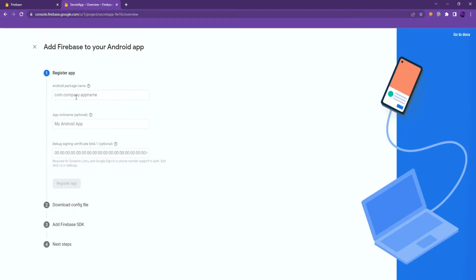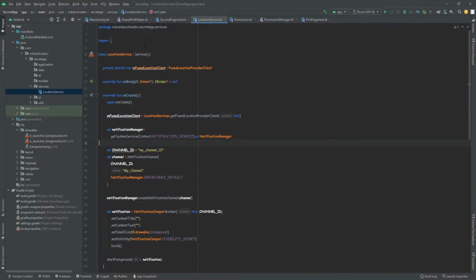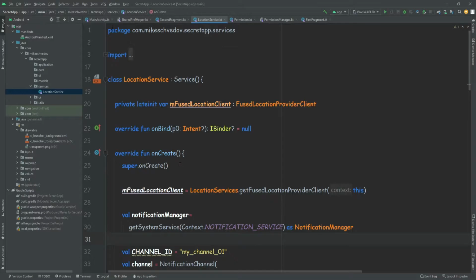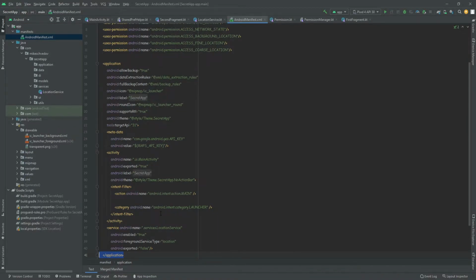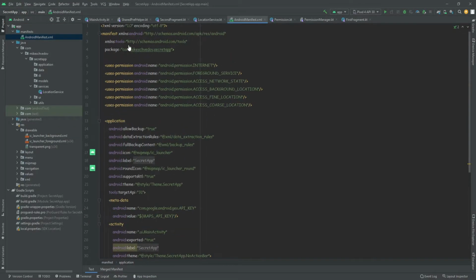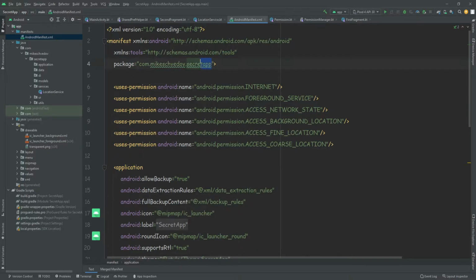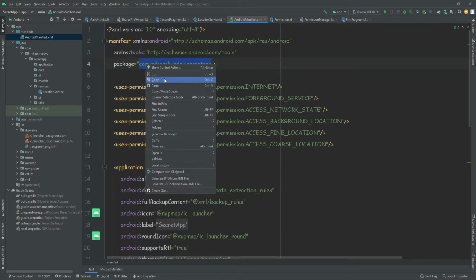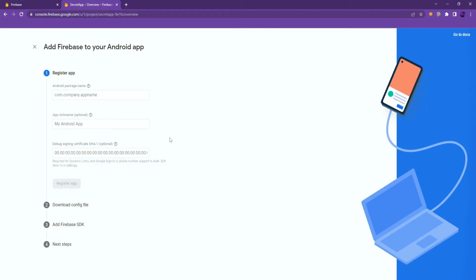So first of all, we're going to provide it with the package name, okay? So we can simply find it inside our project. And you can find it at the top of every class, just without the name of the package. Or the simplest way is go to the manifest and find it over here, okay? So we're going to copy this and we're going to paste it over here.